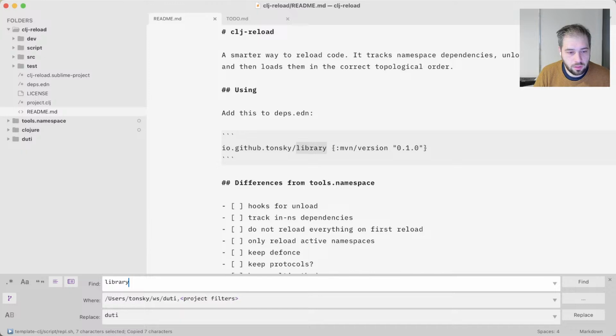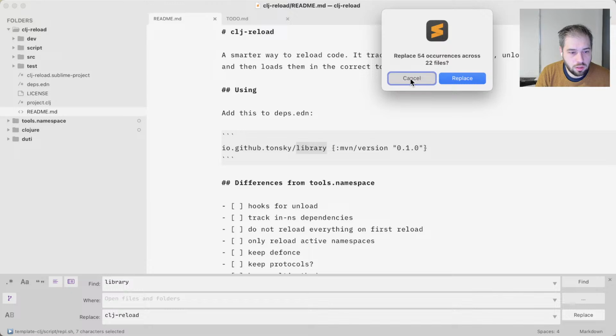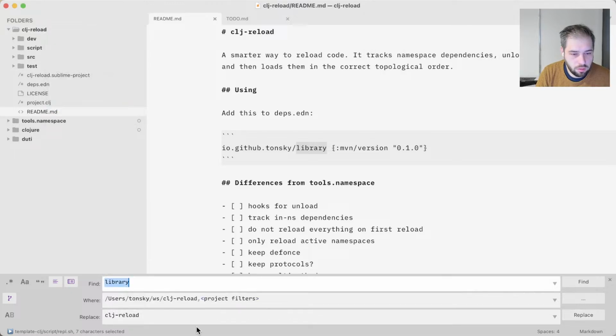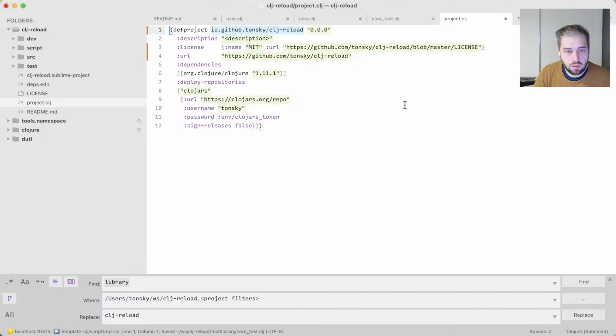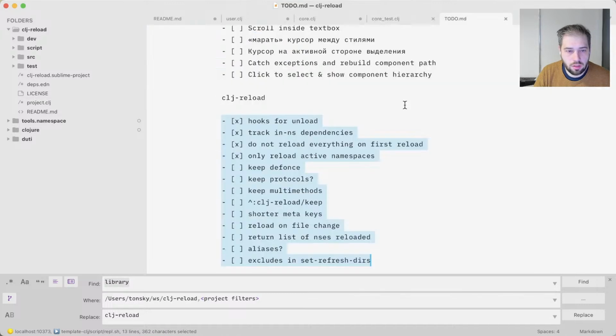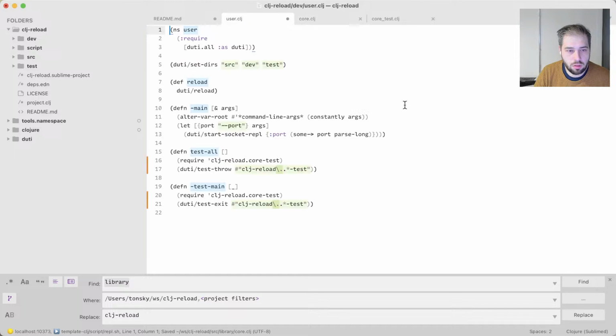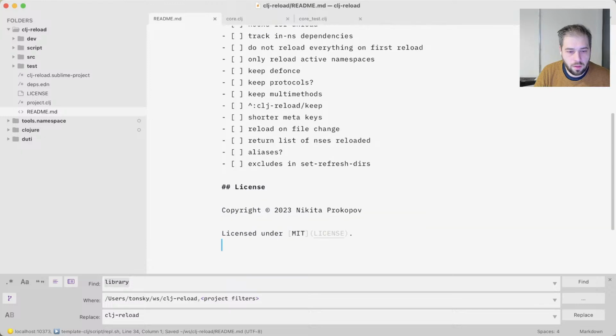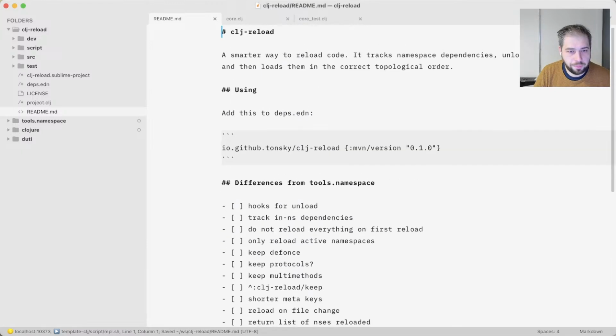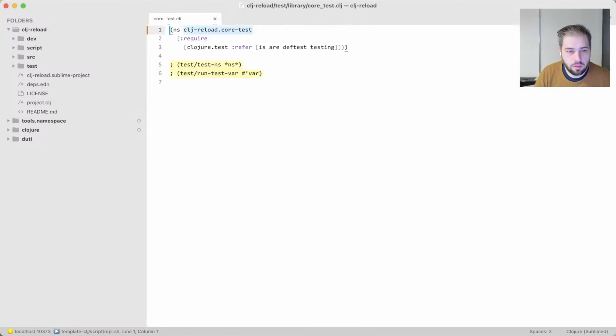Yeah, so let's find here. Library is going to be clj-reload. Replace. We should only find in folder. Replaced, and yeah, this will like it. clj-reload, yes. clj-reload, yes. Yeah, it seems fine, right? To do, yeah, we don't need this anymore. clj-reload core. clj-reload. I think it's fine. And this is fine. Okay, yeah, this should be 24. Well, I think we can start.